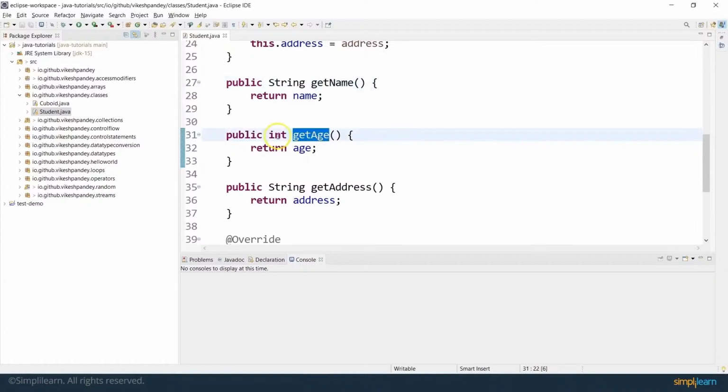An object is basically an instance of the class. Remember that very well. An object is an instance of the class. Once you have created an instance of the class, then you can call any method. Let's say you want to read the name, so you can call getName. Similarly, if you want to read the age of the student, you can do that as well. Let me just copy this.